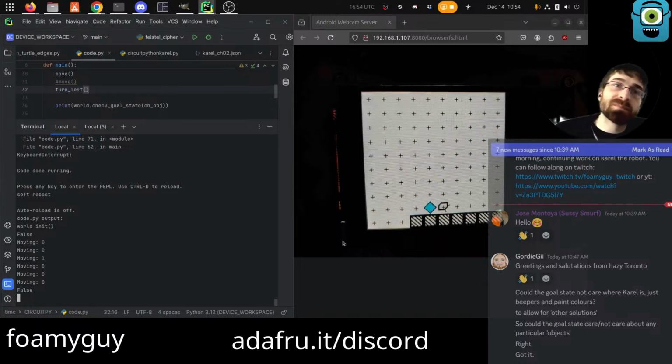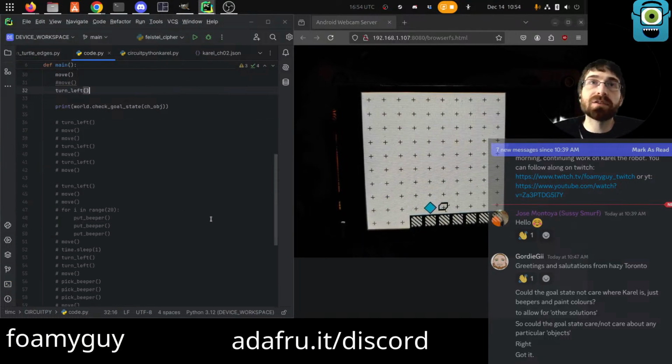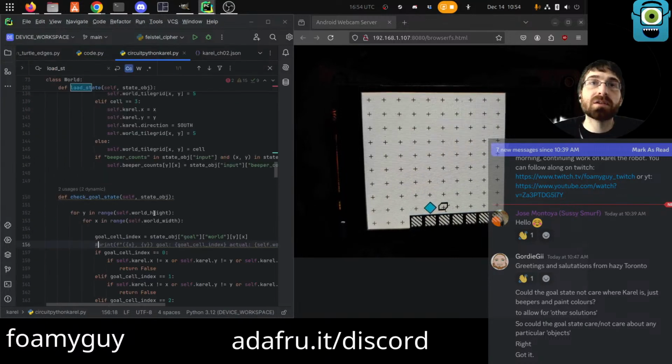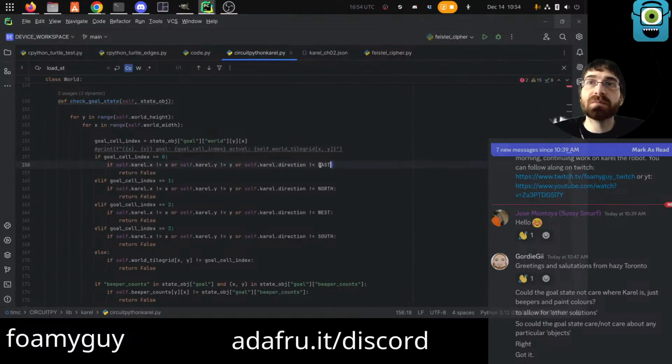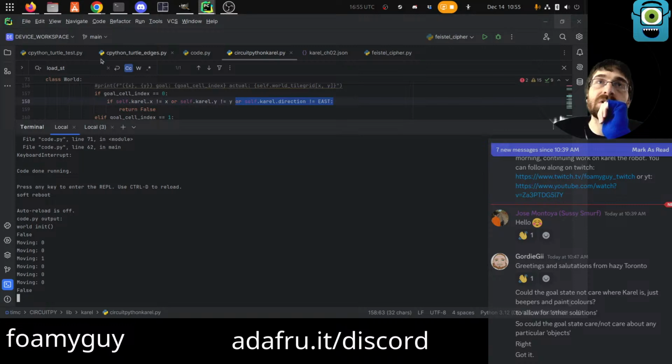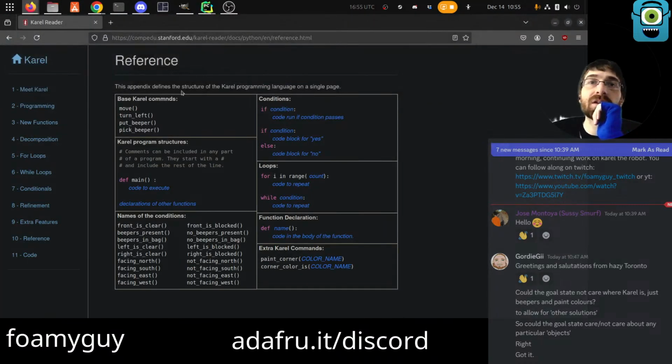Cool. Yeah. And you could also make it more lenient, like if you wanted to track Karel's location but not care about direction, you could totally do that by removing one bit of the if statement here. Take this chunk out, then you would have it validate the XY, but not the direction.